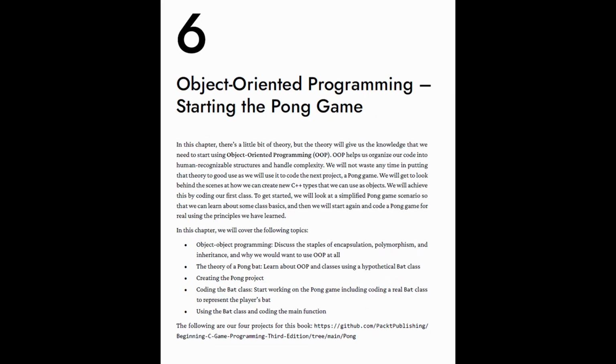Chapter 6. Object-Oriented Programming, starting the Pong game. In this chapter, we finally move on to classes and object-oriented programming. First, the author explains OOP purely in theory, along with the 3 main OOP principles: encapsulation, inheritance, and polymorphism. The problem is that he basically treats encapsulation as nothing more than hiding data and functions behind the private access modifier. And honestly, I don't agree with that.